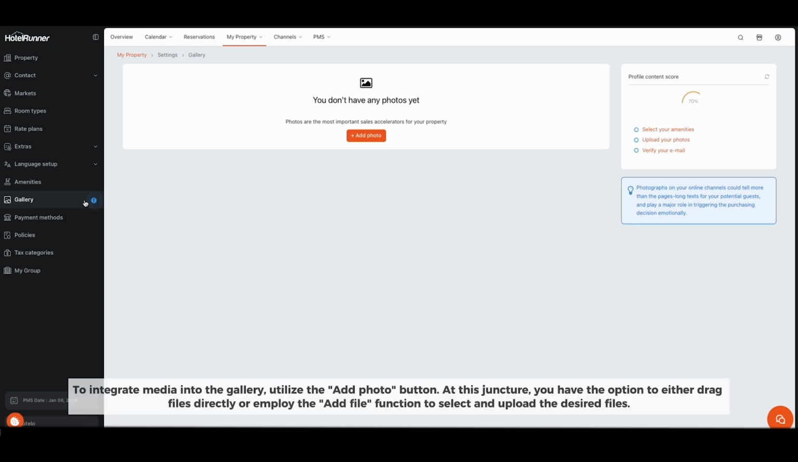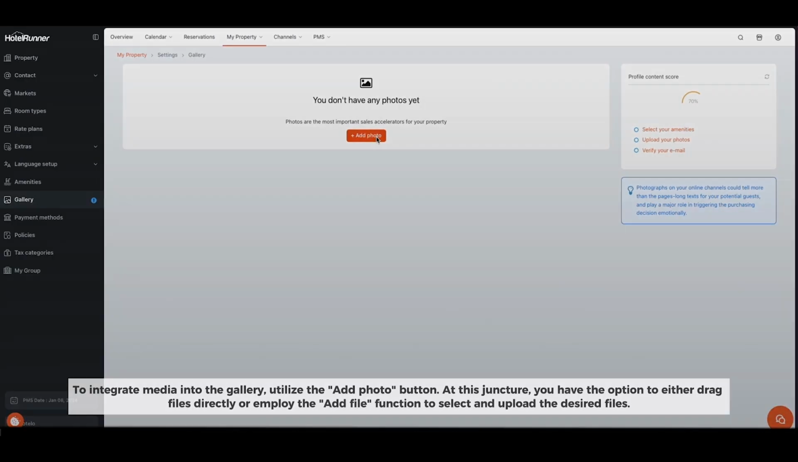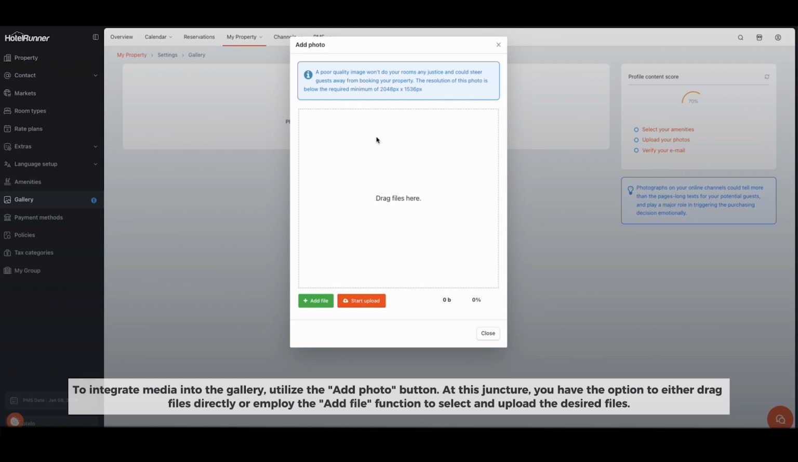To integrate media into the gallery, utilize the Add Photo button. At this juncture, you have the option to either drag files directly or employ the Add File function to select and upload the desired files.